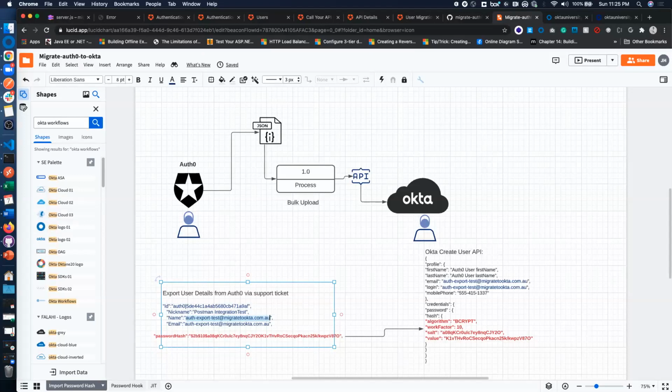So again, going back to the migration strategies, what you can do is export the hash password from your Auth0 system. Let's just go with one user right now. I have a user called auth export test, which has a name and an email. Then this is the password hash. Once you are able to get that information, represented in JSON, in my case I will create a bulk uploader, which will parse the information here and call the Okta Create API. This Create API will actually allow you to ingest a hash password.